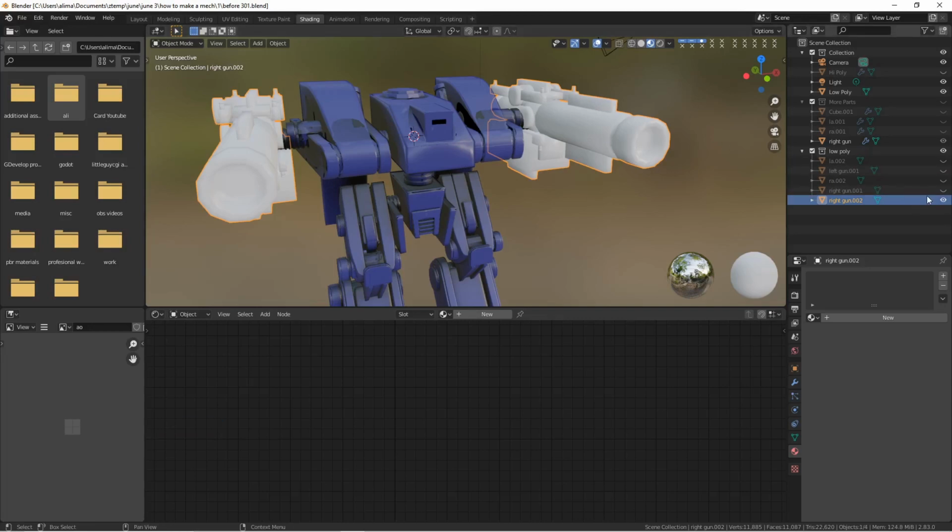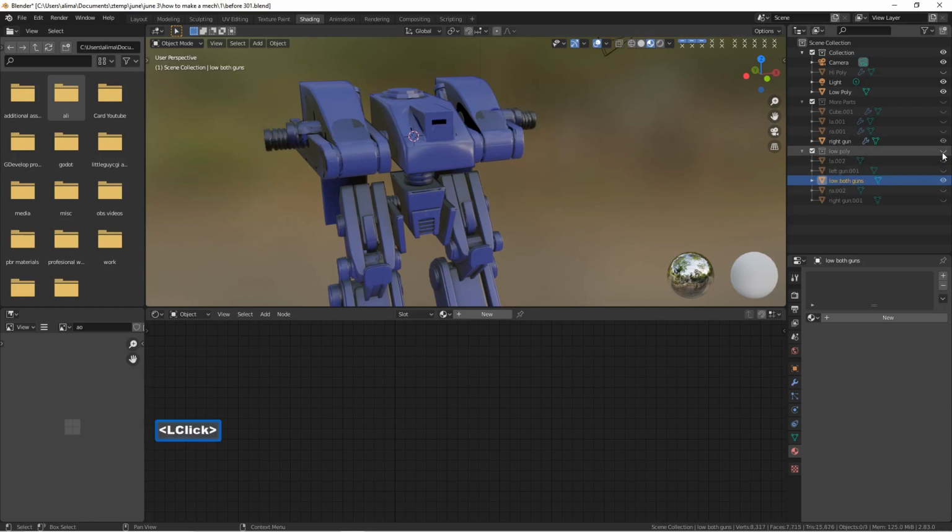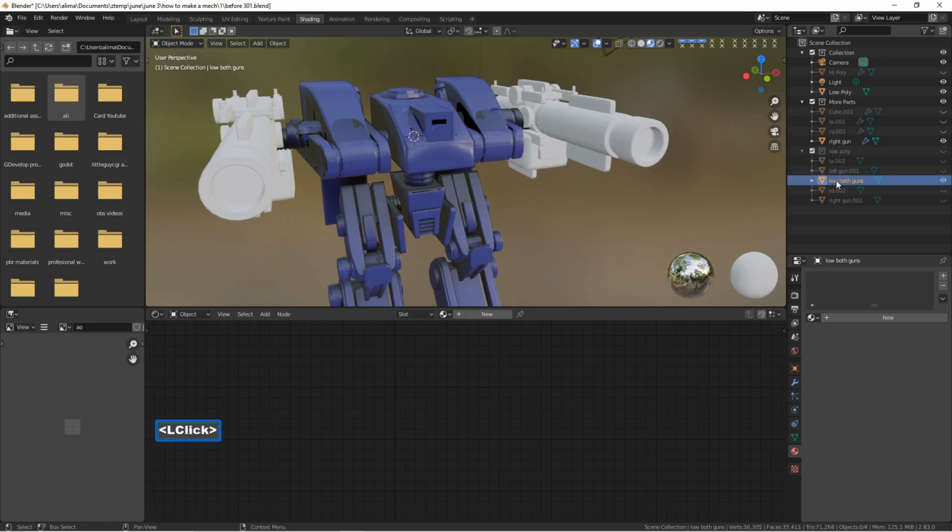Okay, so we're going to name this low both guns. Then I'll hide these, go to more parts, and name this high both guns, standing for high poly.